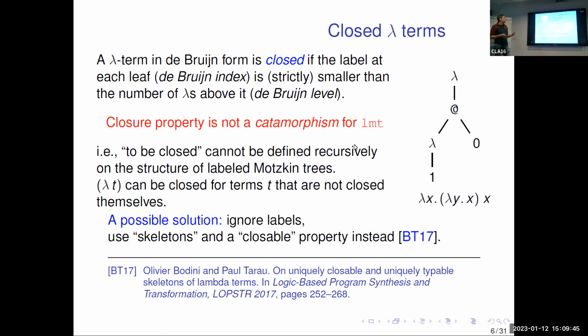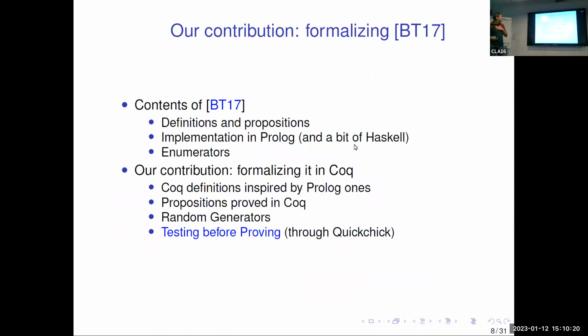You need to have a notion that some terms are open, and you have to know to what extent they are open. So if you just need one lambda to close it, or if you need more to close it. One solution is to just ignore the labels and consider that you don't have zeros and ones, but just something which is a constant, and then you can define a closable property as well. That's what is carried out in the paper by Bodini and Tarau in Lobster 2017. So that's what we will focus on in this talk.